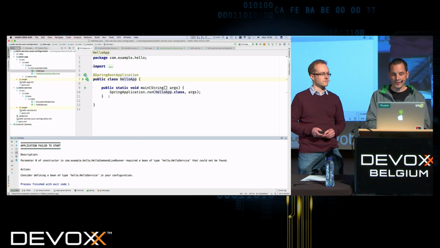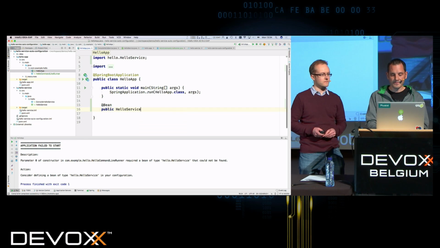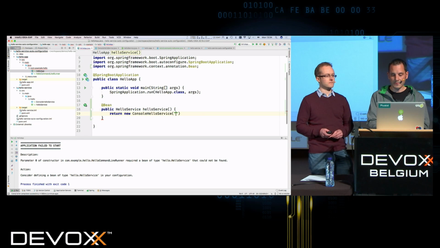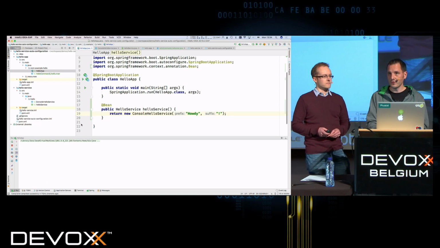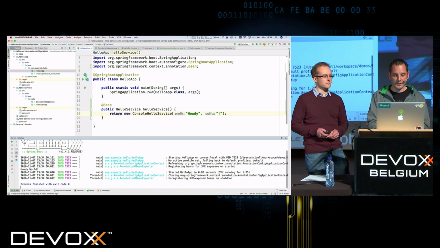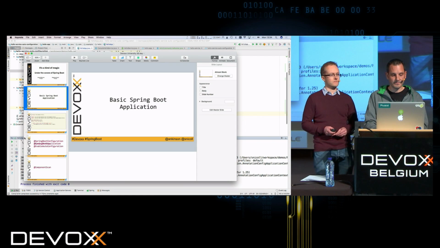And a Spring Boot application is also a configuration file. So I can create this hello service as a bean and just return whatever implementation I want. And if I do that, simple, right? Just to put things in perspective, it will work and we'll have our message printed out there.